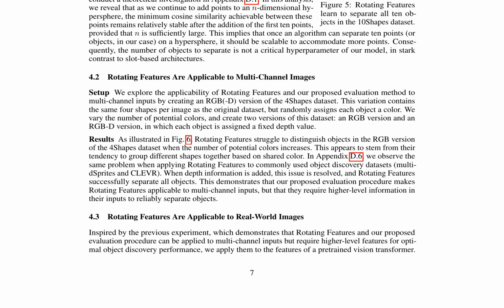The proposed evaluation procedure makes rotating features applicable to multi-channel inputs, but requires higher-level information in the inputs to reliably separate objects. This is supported by applying rotating features to commonly used object discovery datasets, multi-dSprites and CLEVR, where the same problem occurs without depth information. Furthermore, the research applies rotating features and the proposed evaluation procedure to real-world images by utilizing the features of a pre-trained vision transformer, highlighting their potential in practical applications, particularly in scenarios where object discovery is crucial.